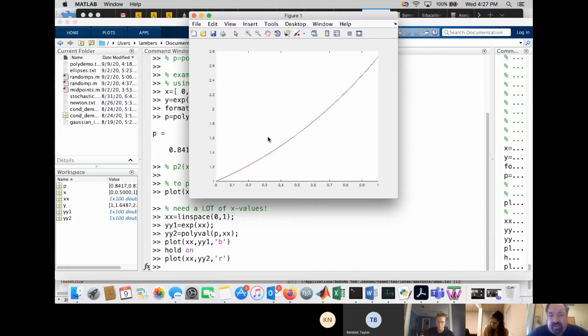And what we can see, if you look closely, they don't agree exactly, but it's pretty close. This is a good approximation.